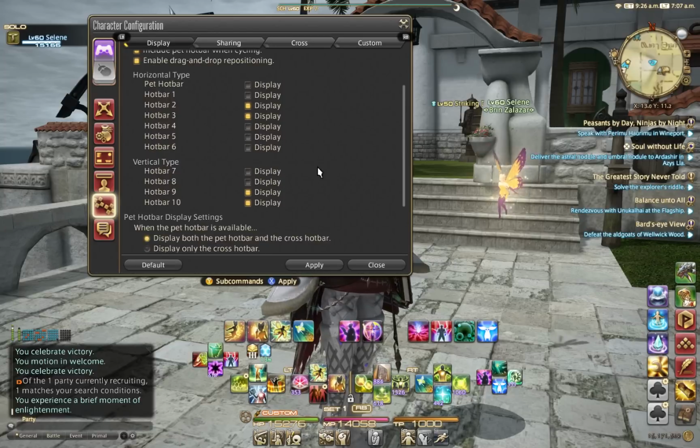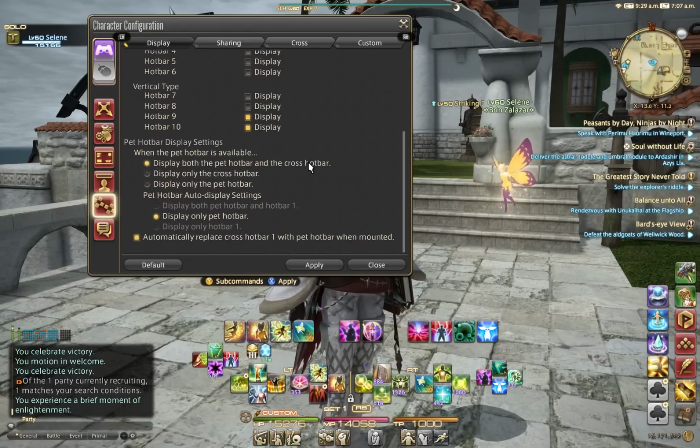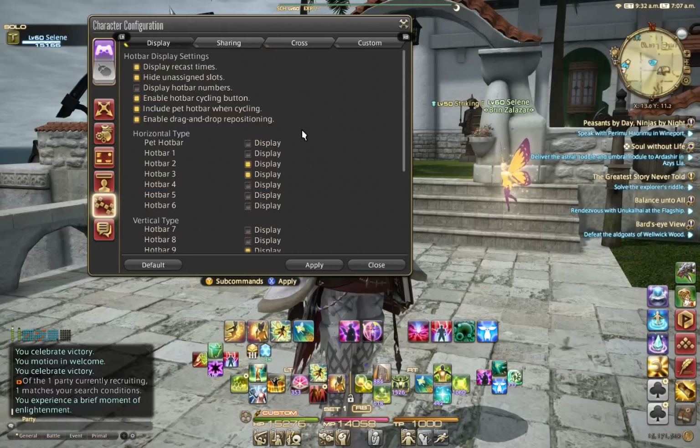And then you can see on the display, okay, what hotbars are we actually displaying? So I've got hotbar 2 and 3, and I've got those turned on. And then I have 9 and 10 over here turned on as well. And then these are various things. So display the pet hotbar and cross hotbar. I've got that turned on. I've got that turned on for anyone as well.